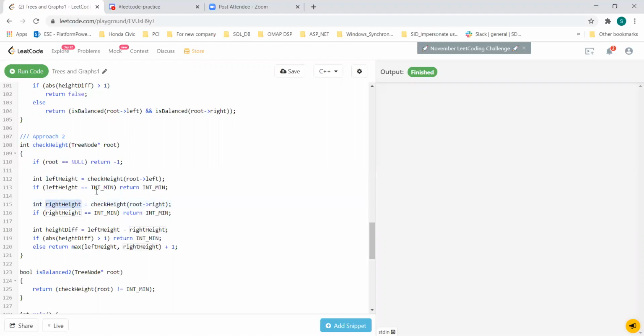If both of them are not int min, and int min will come here, then you find the difference of both of them, and if the absolute difference is greater than 1, then it is not a valid one. Therefore you return int min. Or else you just do a max of left and right plus 1. So here, the way you are saying, it's like a post-order, correct? And you just find it. So this is the most efficient way of doing it, and I agree.